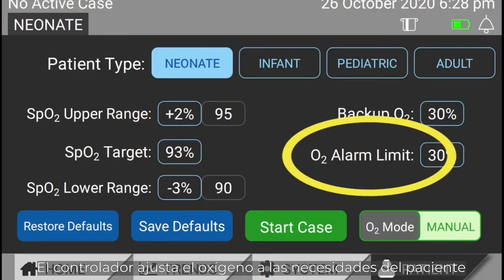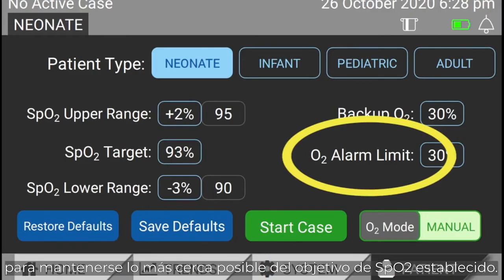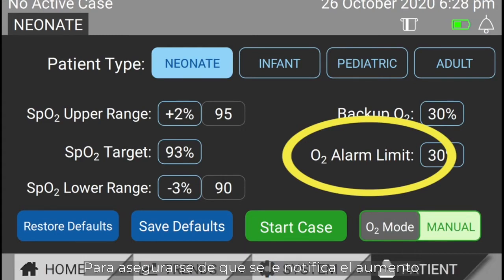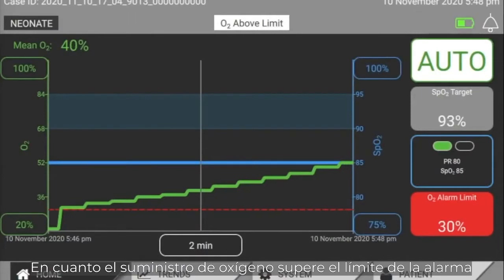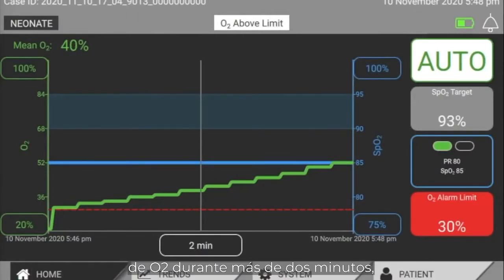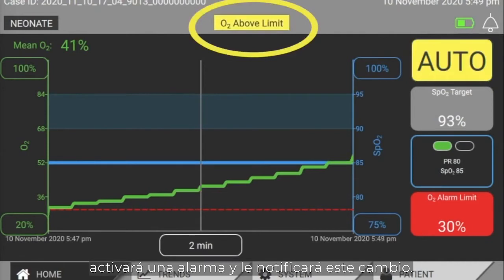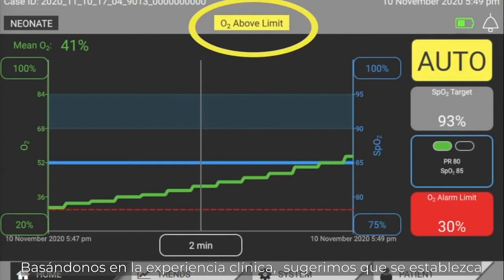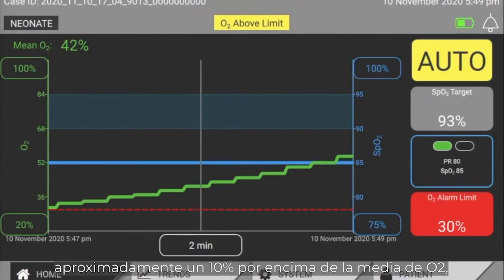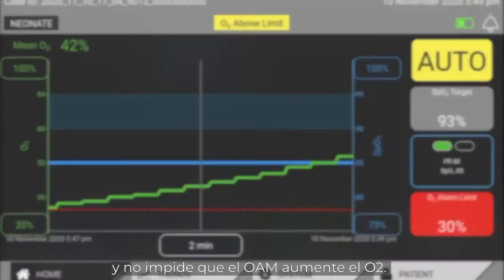The controller adjusts the oxygen to the patient's needs in order to keep as close as possible to the set Spo2 target. To make sure you are notified of an increase in oxygen demand over time, you need to set this O2 alarm limit. As soon as the oxygen delivery exceeds the O2 alarm limit for more than 2 minutes, it will trigger an alarm and notify you of this change. From clinical experience, we suggest this is set approximately 10% above the mean O2 and regularly adjust to the patient's situation. The O2 alarm limit is an alarm only, and it does not prevent OAM from increasing the O2.